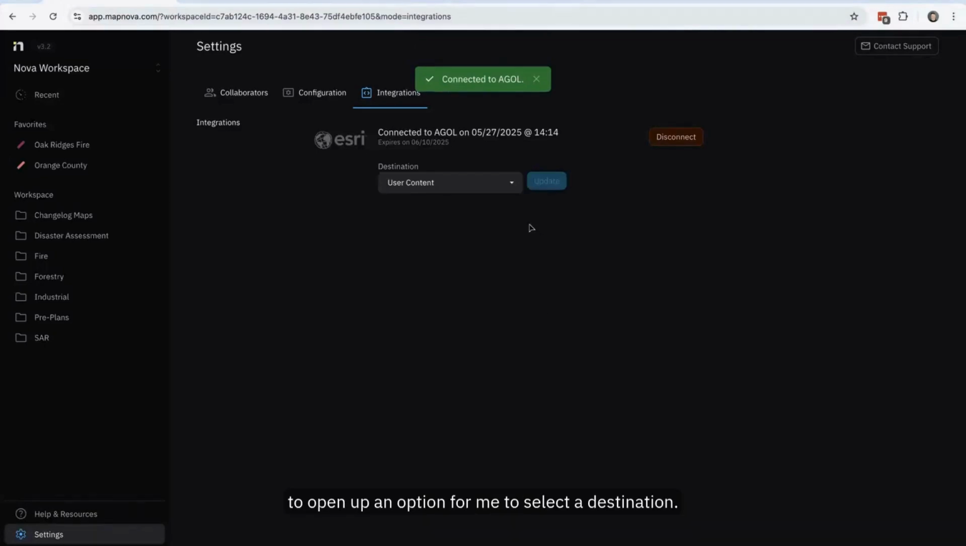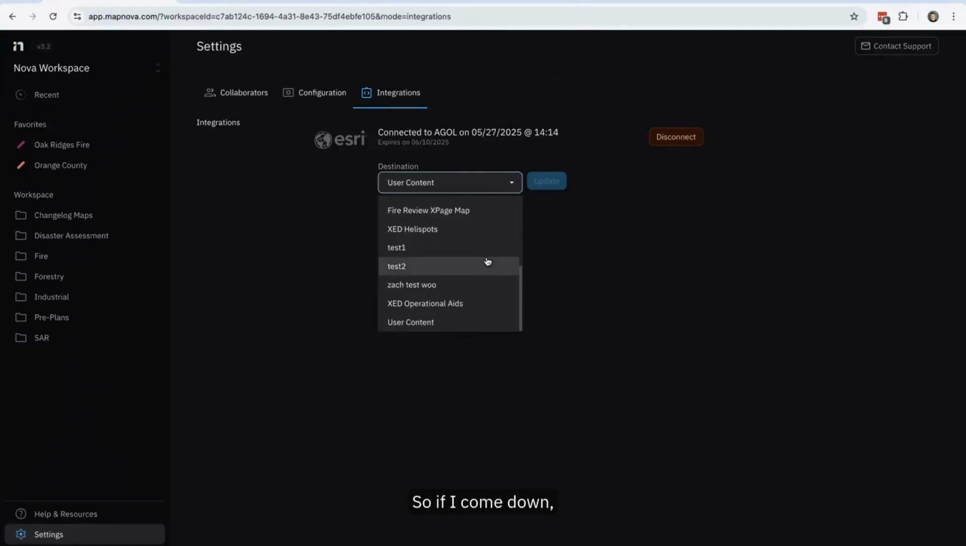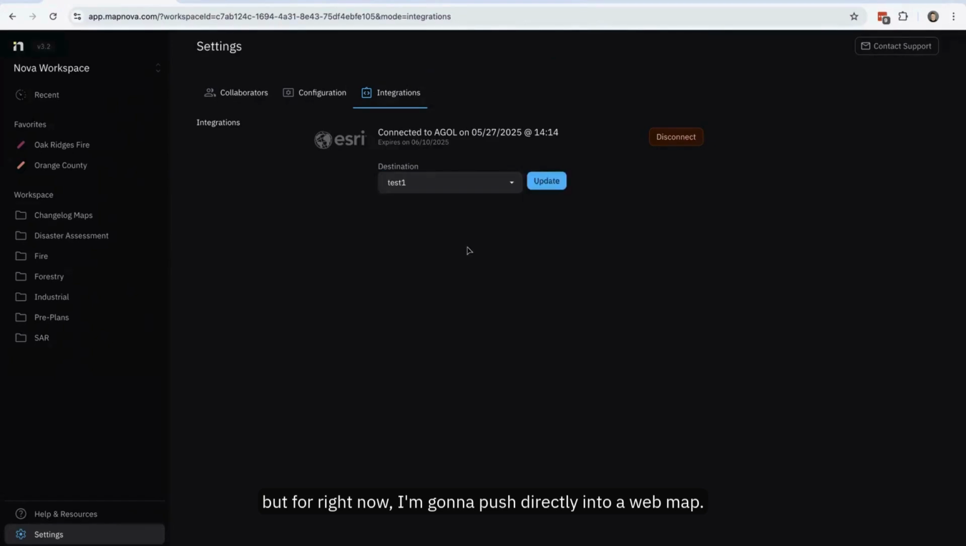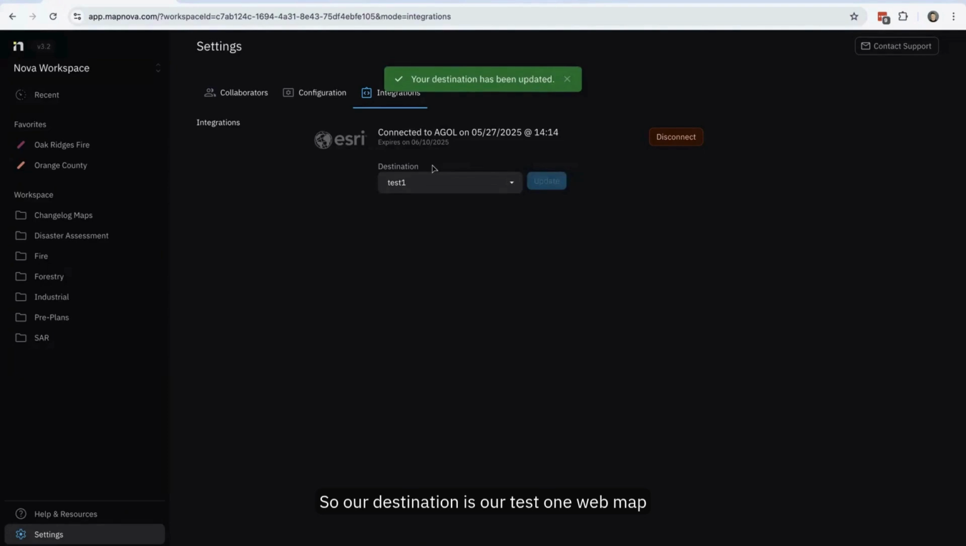This is now going to open up an option for me to select a destination. So at this moment, our destination is web maps. If I come down, I'm going to select this test one as an option, and I'll touch on some things that are coming soon. But for right now, I'm going to push directly into a web map. So I'm going to update this. Our destination is our test one web map within our ArcGIS Online environment.